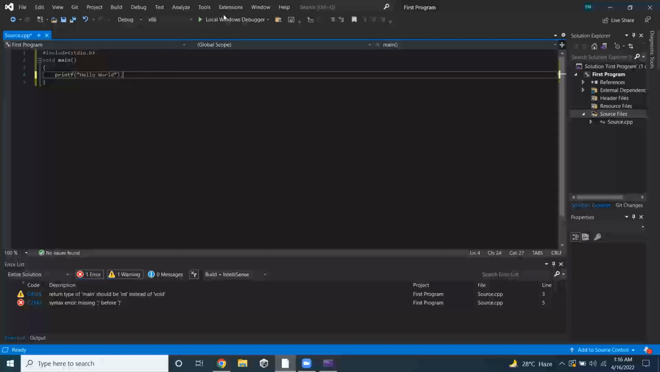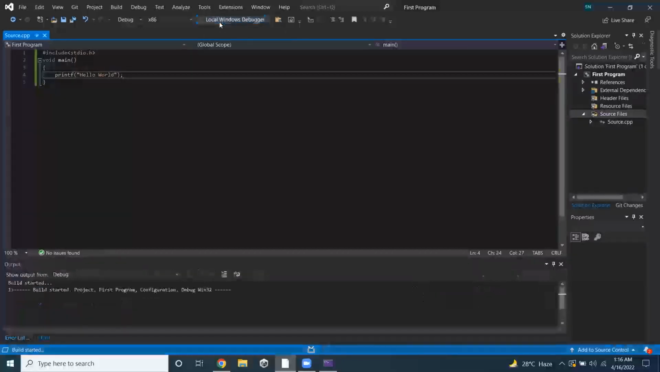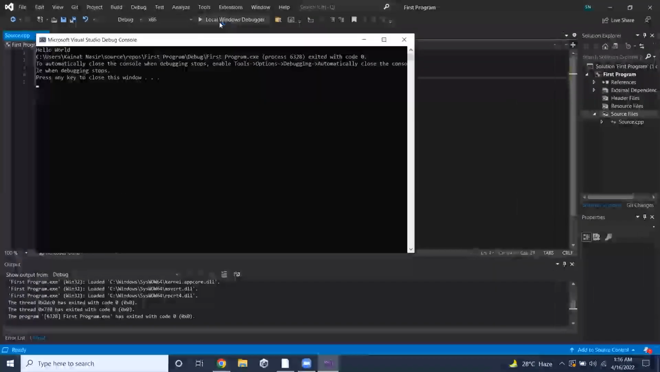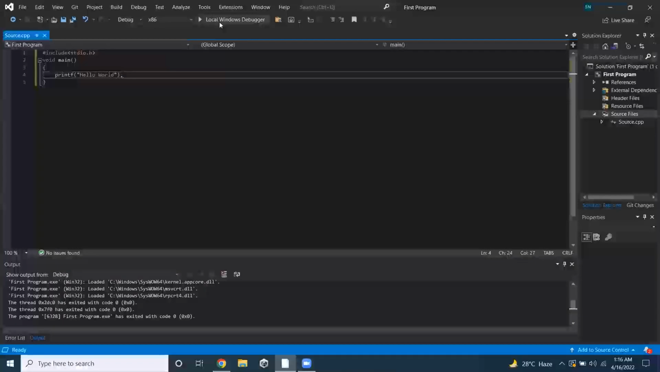So this is the first program that we have created. I'm again going to run it so that you can see the output once again. Hello world has been printed in front of you. So this is the first program, and we have discussed all the important elements that are present in a C program.